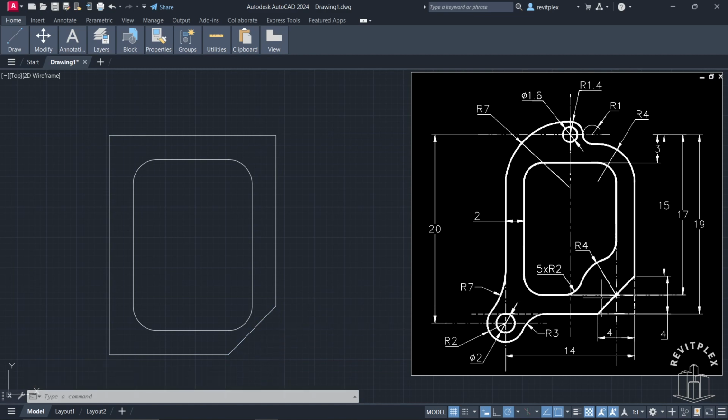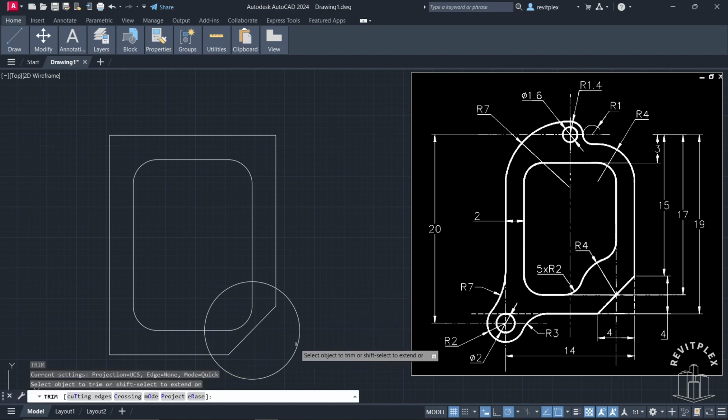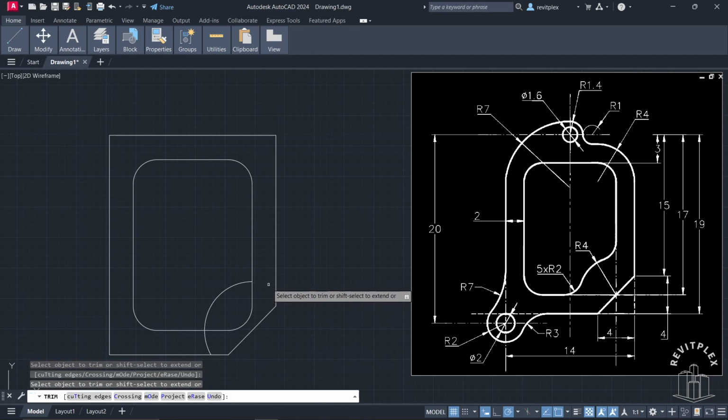Now from this center we have to draw a circle of radius 4. So let's draw a circle of radius 4 from this midpoint and then press enter. Now after that what you have to do is simply trim the extra part. Simply trim the part which is no longer required, just like this and this, and then press enter.